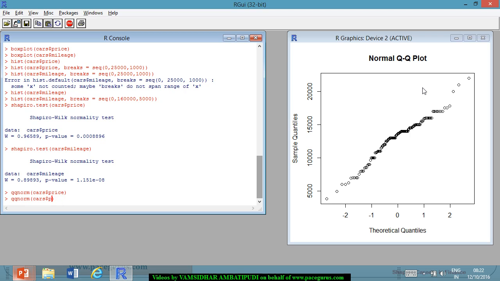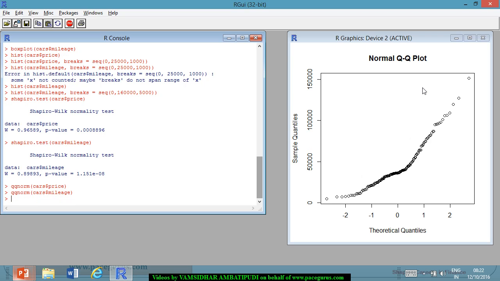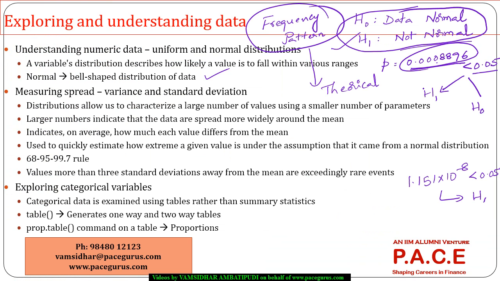The same logic, if I apply it to the mileage, I could see it's much more deviating from normal, because there's a lot of curviness coming as part of the QQ plot. So this is one more way of understanding whether the data is close to normal or not.